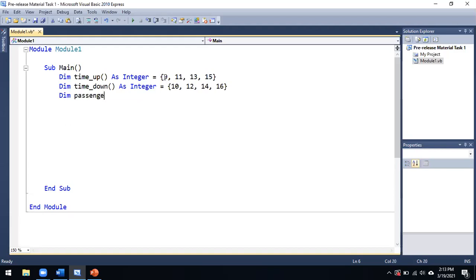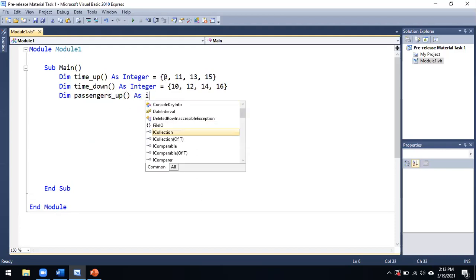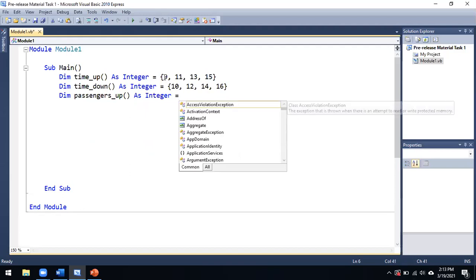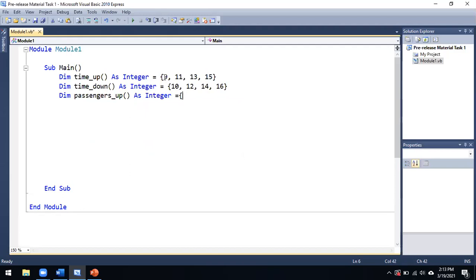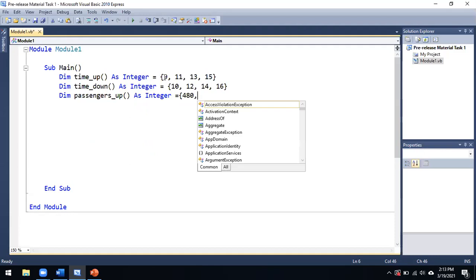Now same for declaring passengers underscore up as integer. So all of them will be initialized to a value of 480.